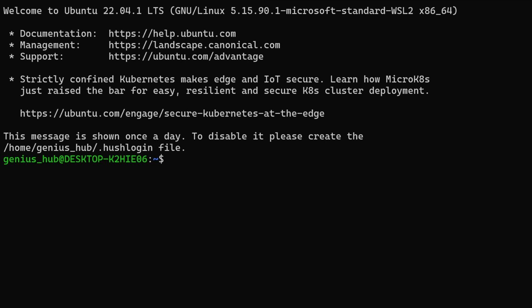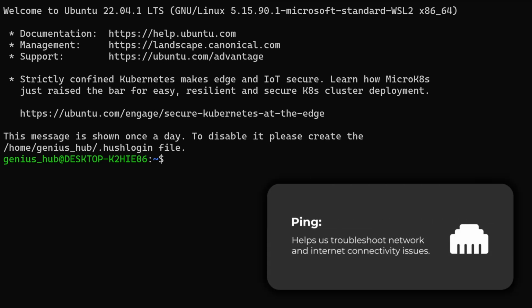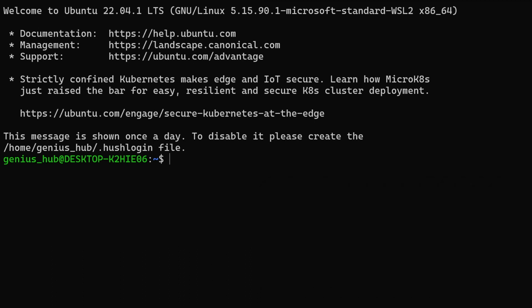The first command we'll use is called ping. This handy utility helps us troubleshoot network and internet connectivity issues. Let's put it to work. All we have to do is type ping with a lowercase p, followed by a URL such as google.com. With a tap of the Enter key, we set our command in motion.